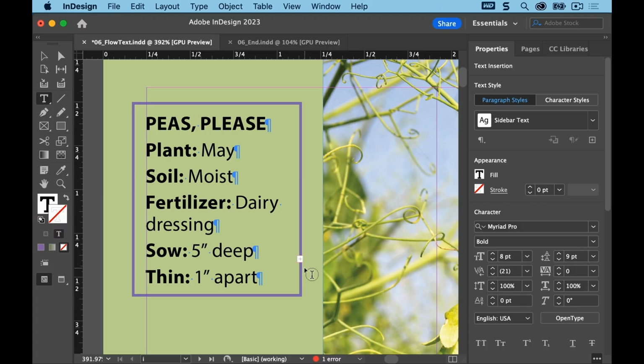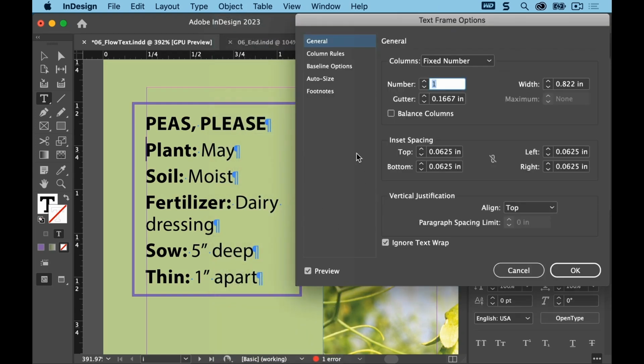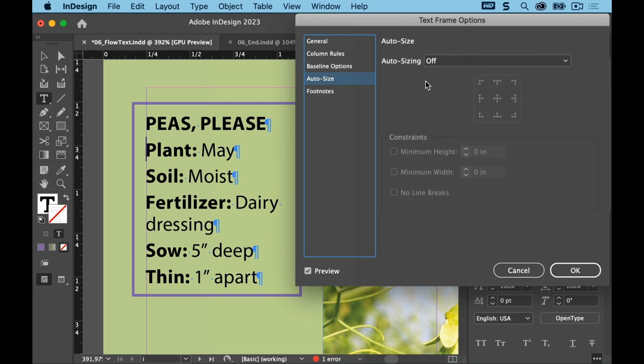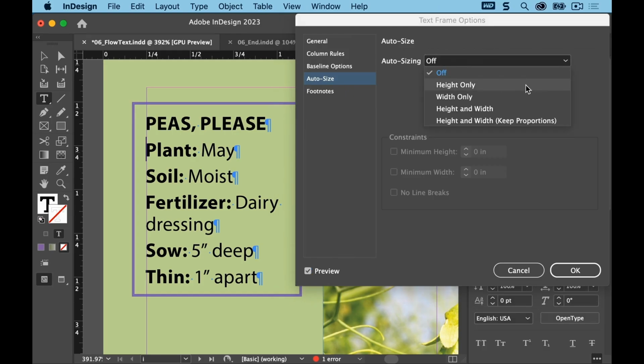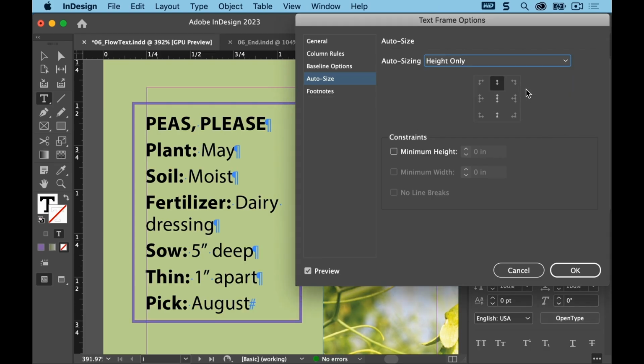With the sidebar text frame still selected, choose Object, Text Frame Options. In the Text Frame Options dialog box, click Auto Size in the list at the left. Select Preview in the lower left corner to see changes as you make them. Choose Height Only from the Auto Sizing menu. If necessary, click the center icon in the top row to indicate that you want the text frame to grow down as if you were manually dragging down the bottom handle of the text frame.